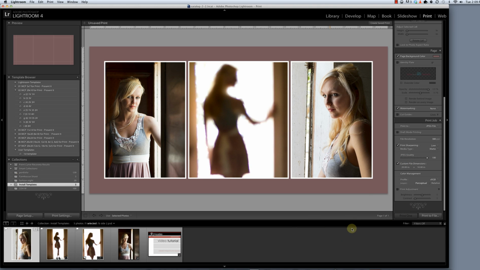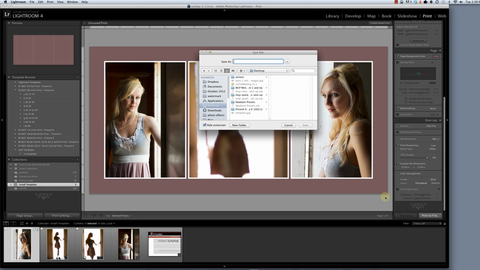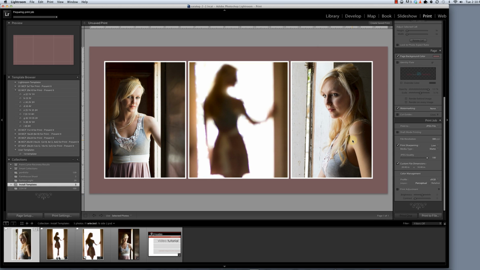So in this case, we're saying that the output is matte paper. So after adjusting sharpening, if that was necessary, you'll want to hit Print to File, which will give you the Save As dialog. You select the location where you'd like to save your template, and then you name it. Select Save, and you now have a high-resolution file that is ready to be uploaded to your printer.